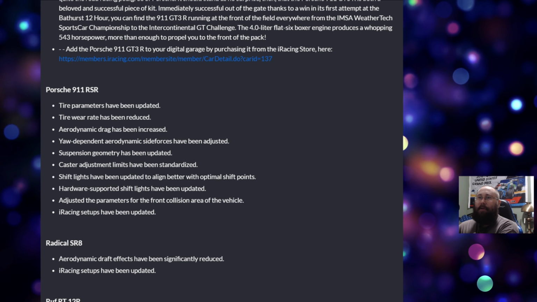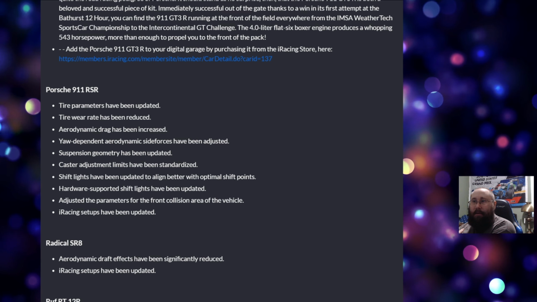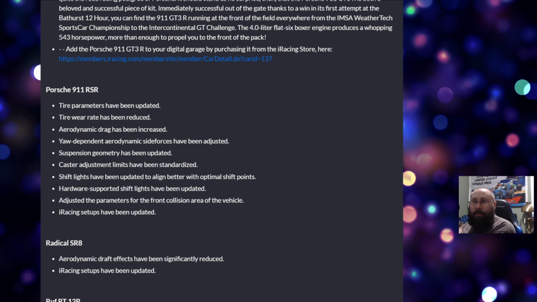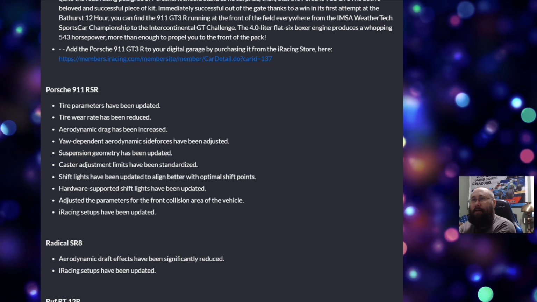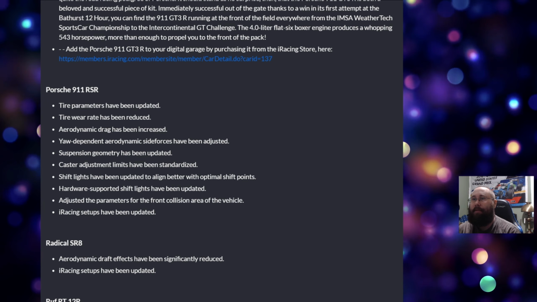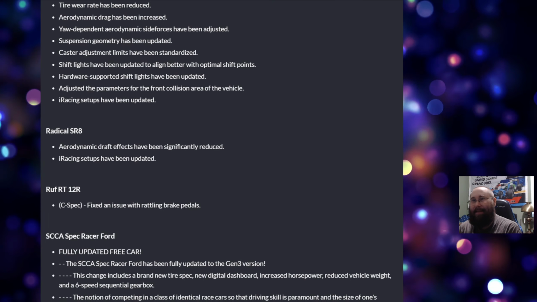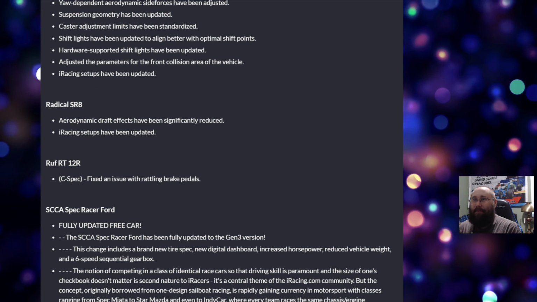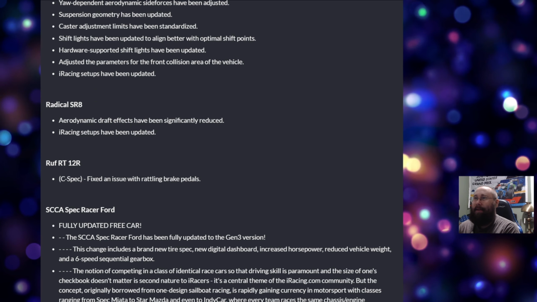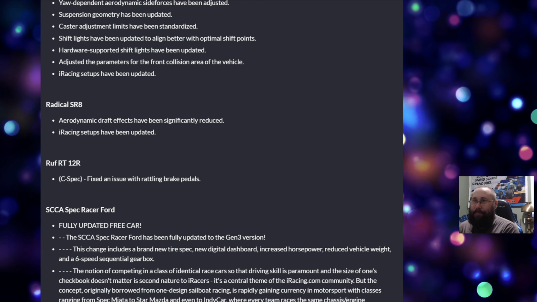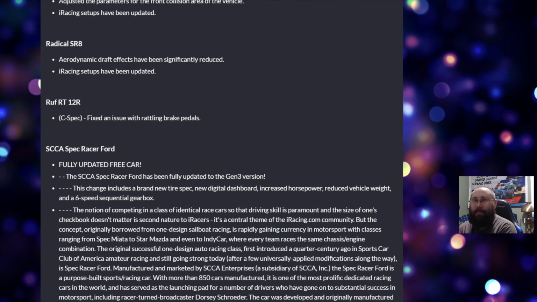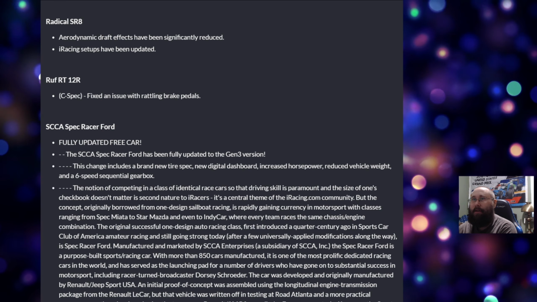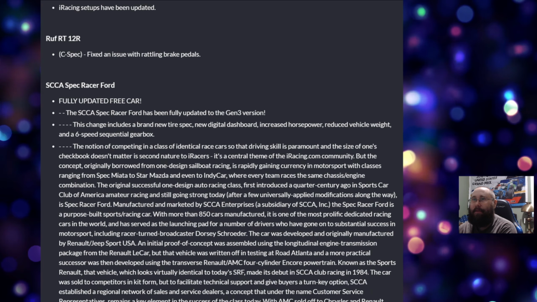Porsche 911 RSR shift lights have been updated. Hardware supported shift lights updated. Suspension geometry updated. Again, there's a lot going on with these cars, so I'm trying to just point out the highlights for them. Radical SR A aerodynamic draft effects have been significantly reduced. That's going to make our Radical lobbies probably not as fun. The Ruf RT12R fixed an issue with rattling brake pedals.